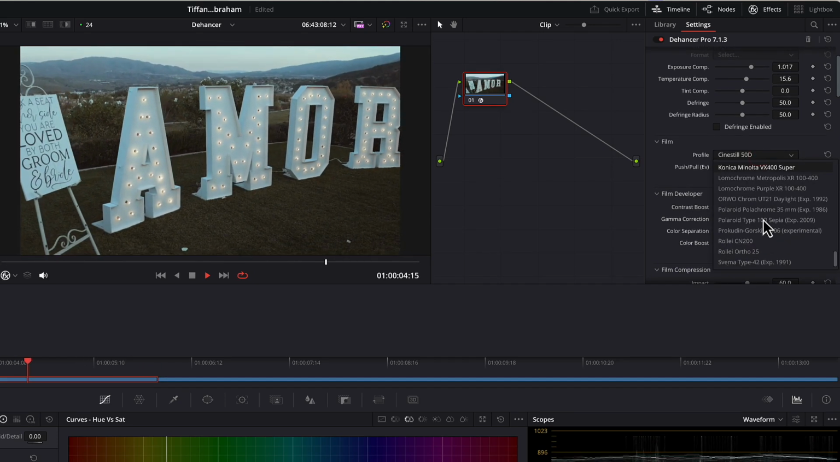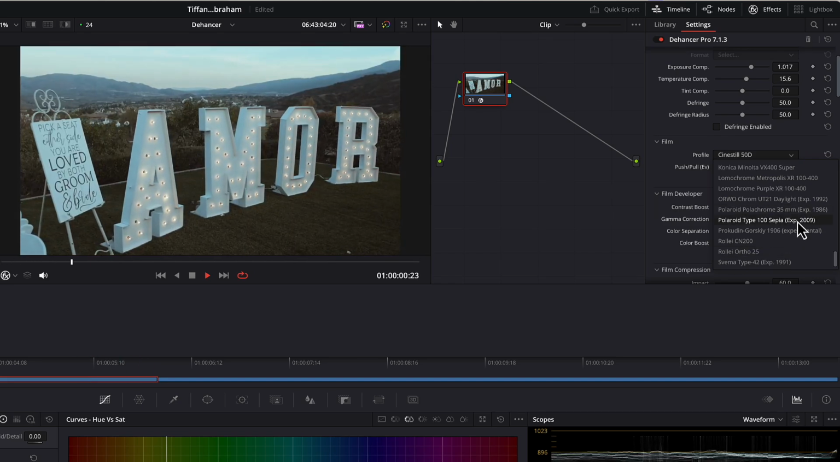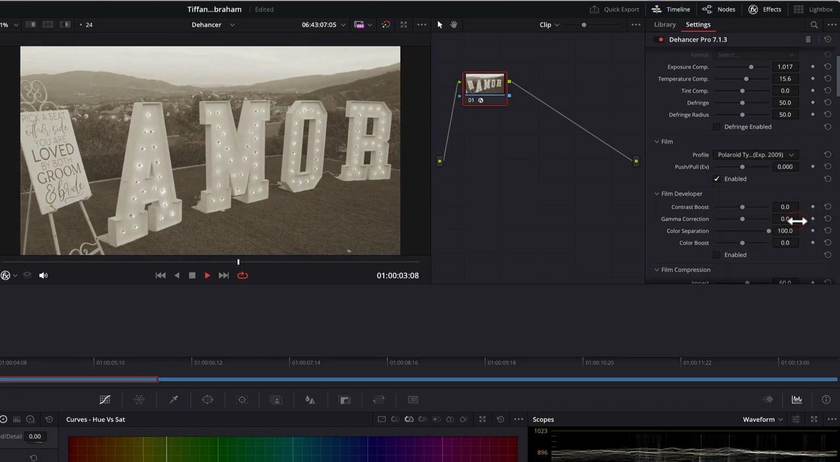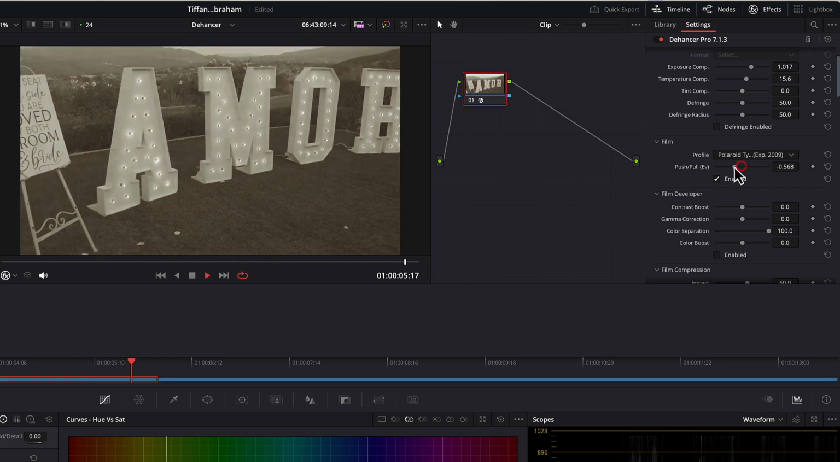I like that look, but there's another one that gives it a sepia vintage look. It's Polaroid Type 100 Sepia. You can adjust it here.